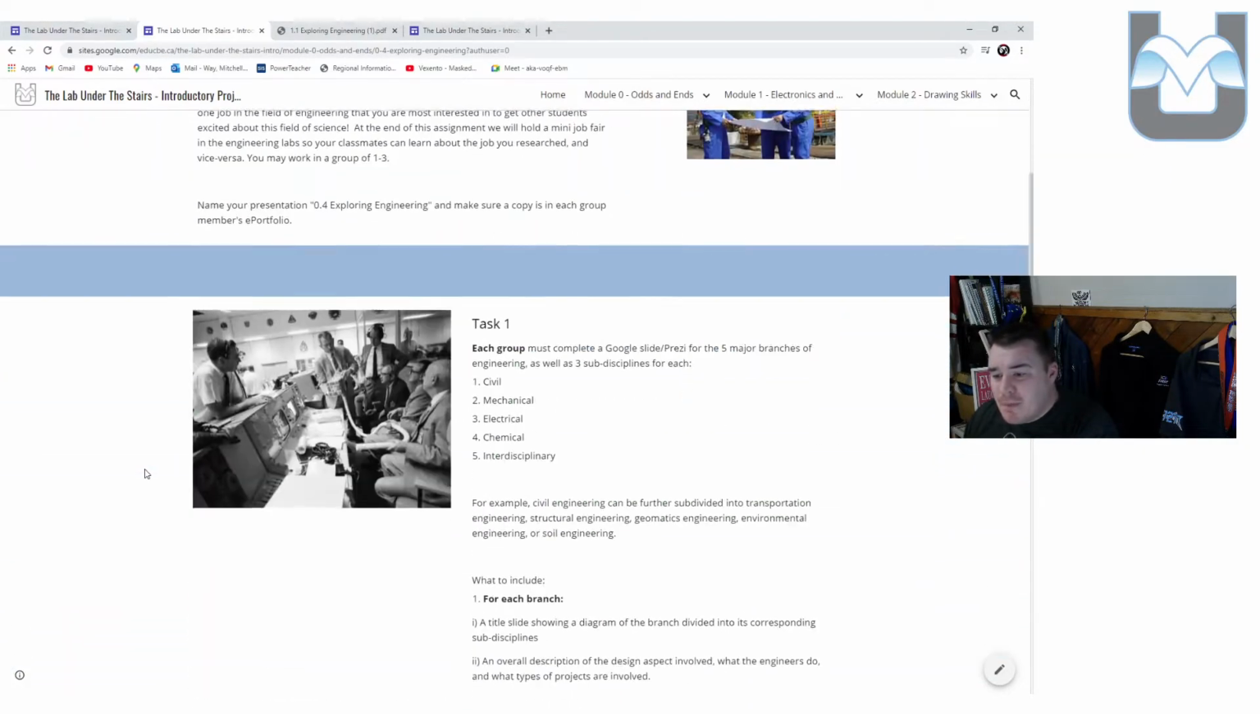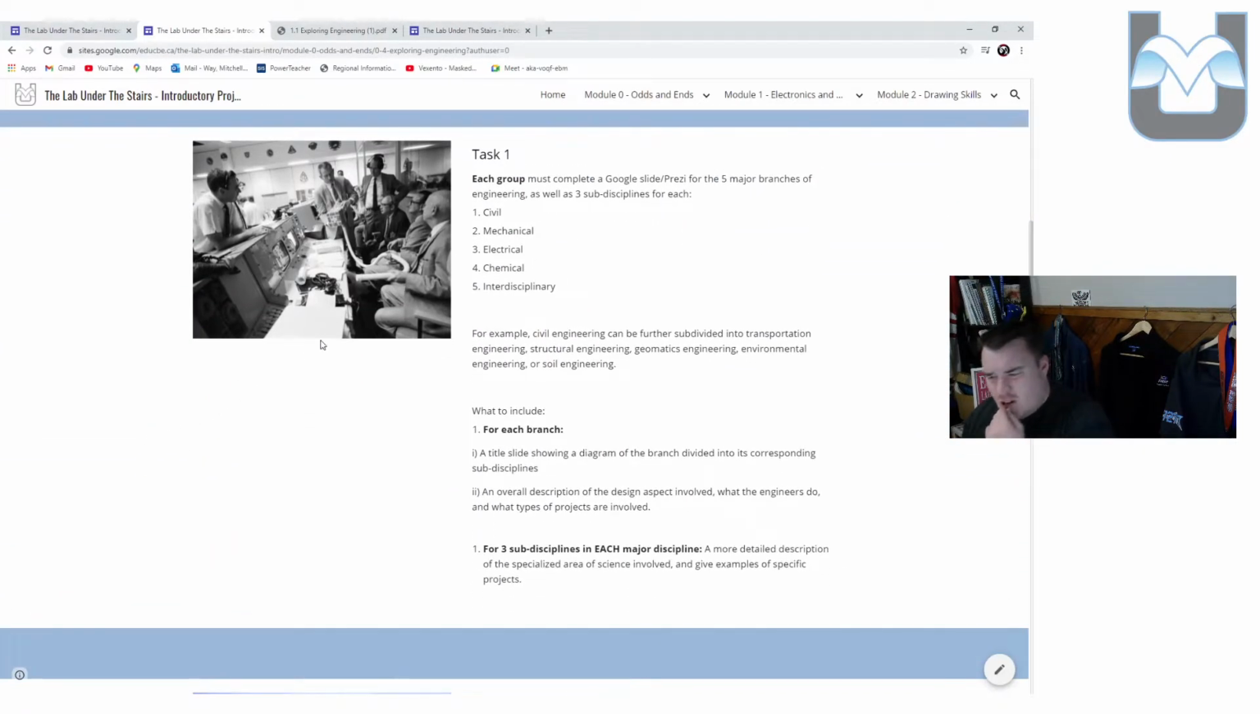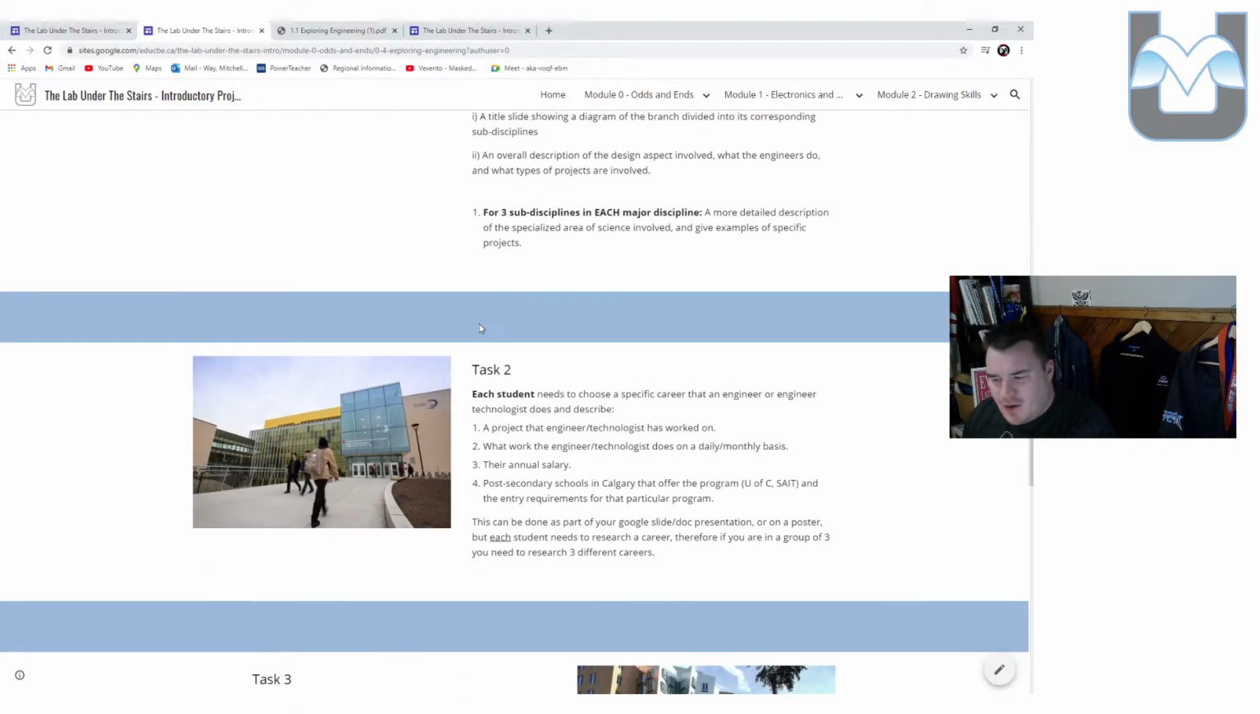Basically, your task for the first little bit is to actually go out and find the basic description of each of these 5 things, and then a sub-branch. 3 sub-branches for each of them. Those 3 sub-branches are going to go into here as kind of some things that you might do if you were in that area of engineering.